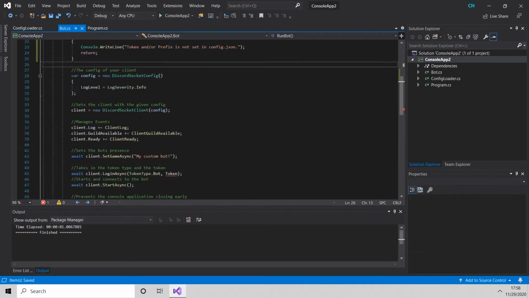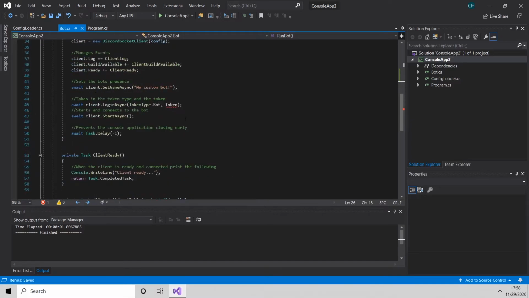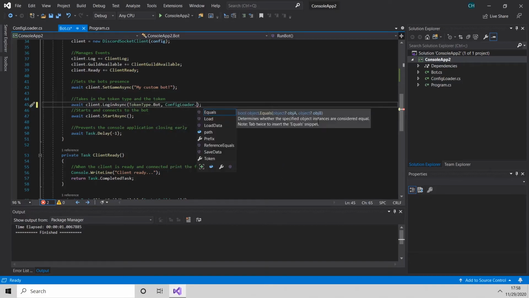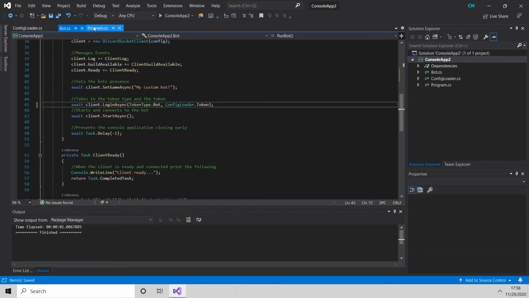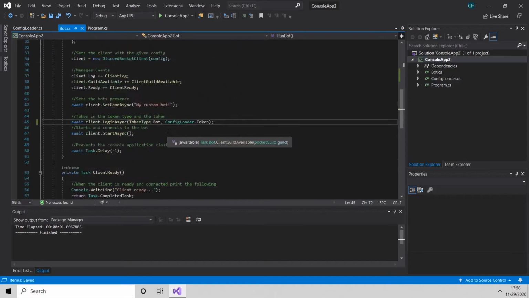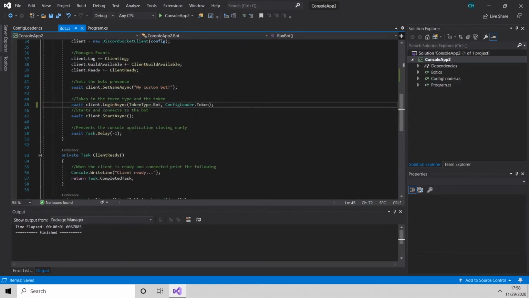This is going to cause a slight error down here because there's no longer that token variable. And now that there's no longer that token variable, we can access the token variable from ConfigLoader.cs. All right, fantastic. So this all works, and we don't have to worry about the prefix for now because we haven't made any commands yet. So it's not really important now, but you're going to want to understand how that works. I'm going to go ahead and give my program a run and we can take a look at how this works.